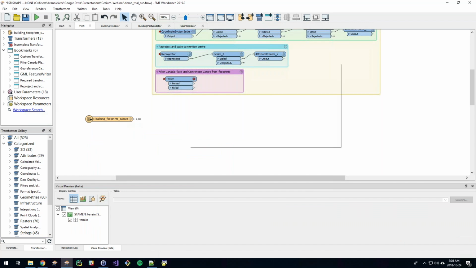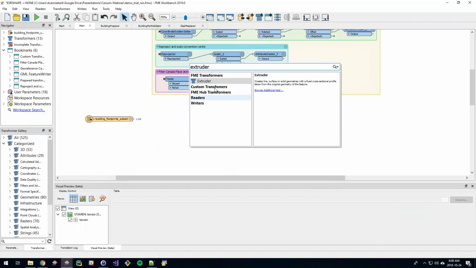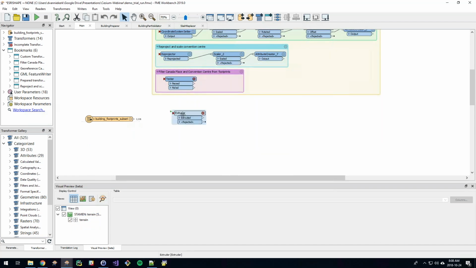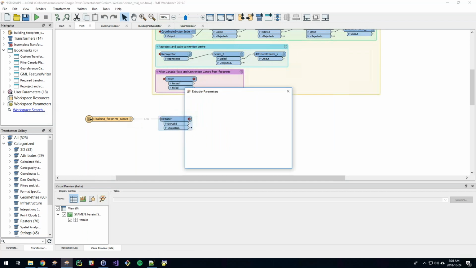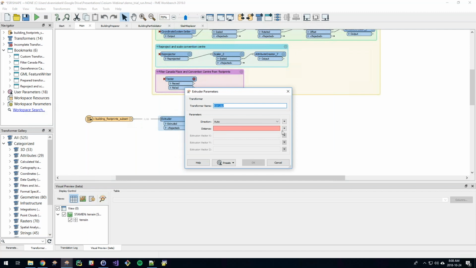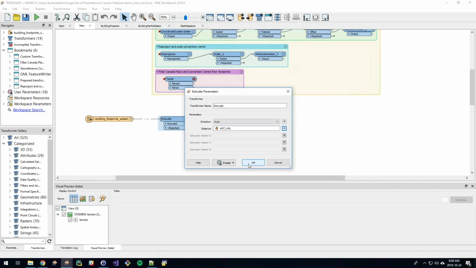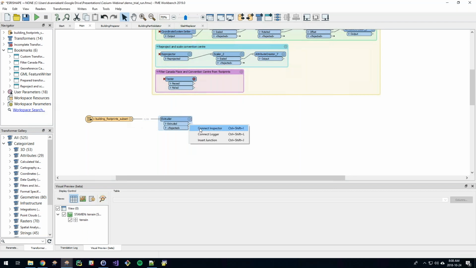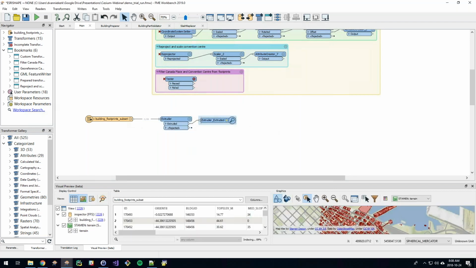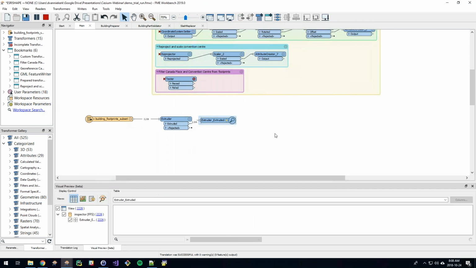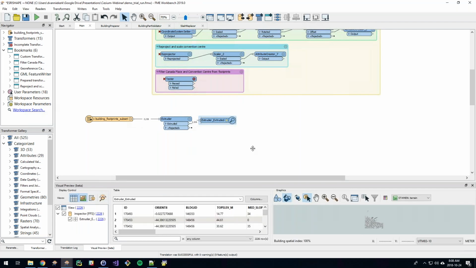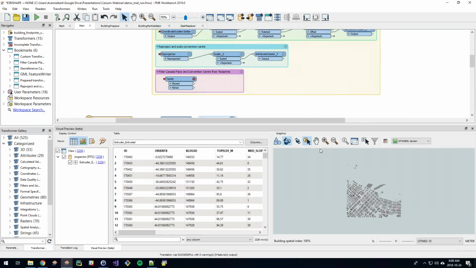So now I'm going to add an extruder, connect this up to the building footprints, and set the distance to extrude by to the height. Okay. And let's take a quick look at that too. And so there we can see this is defaulted to 3D. And you can see there you have your 3D buildings.